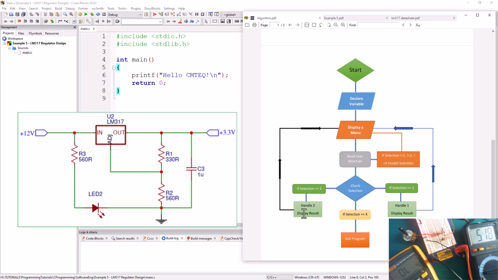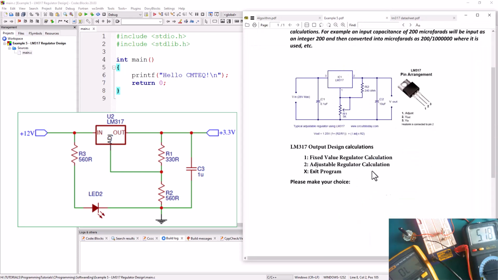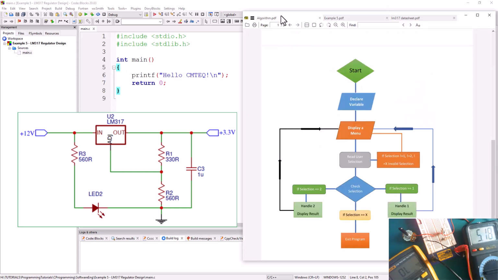Then we display the result. And if the user selects X, then we exit the program. The program is terminated. But if the user selects an invalid selection, a selection that is not available here, what do we do? We must handle it, and we must return back to the menu. So we're going to stay in a loop. This is a loop, right?